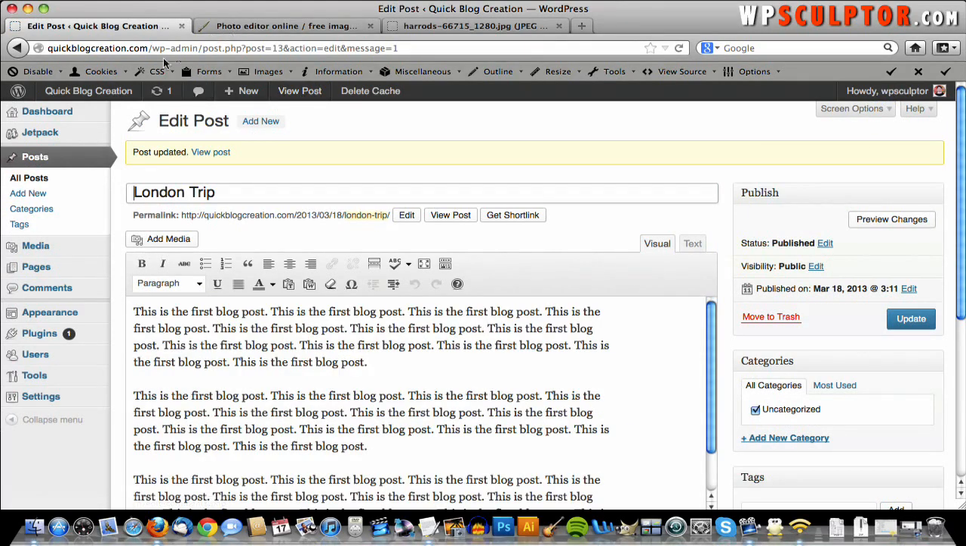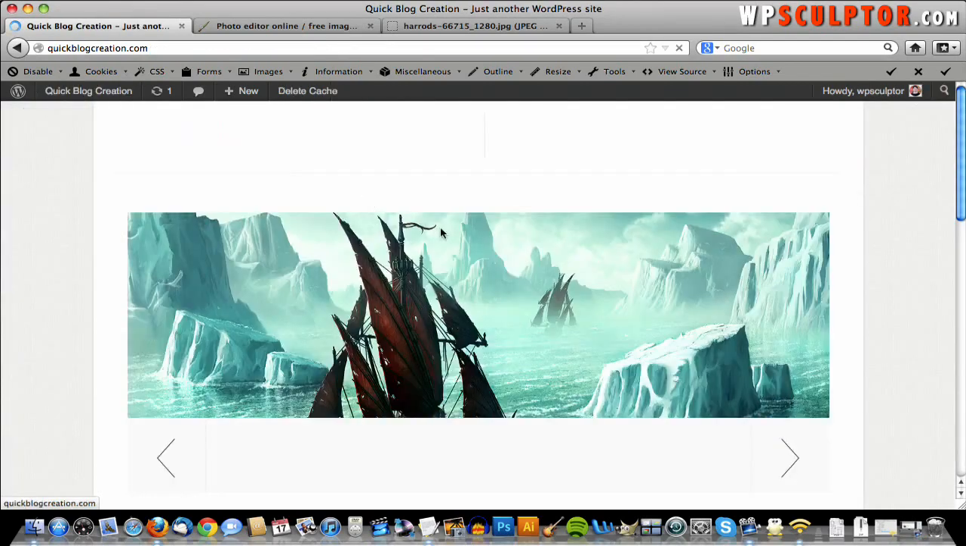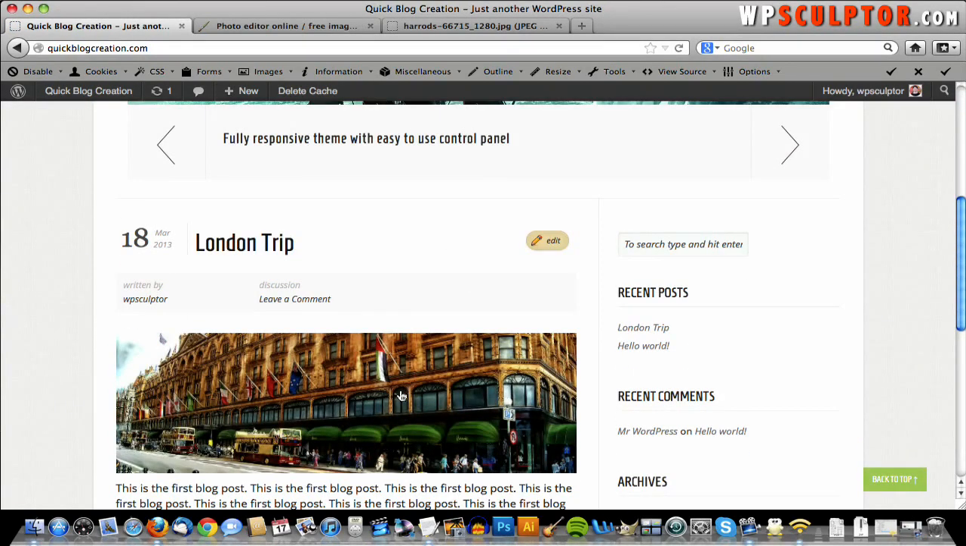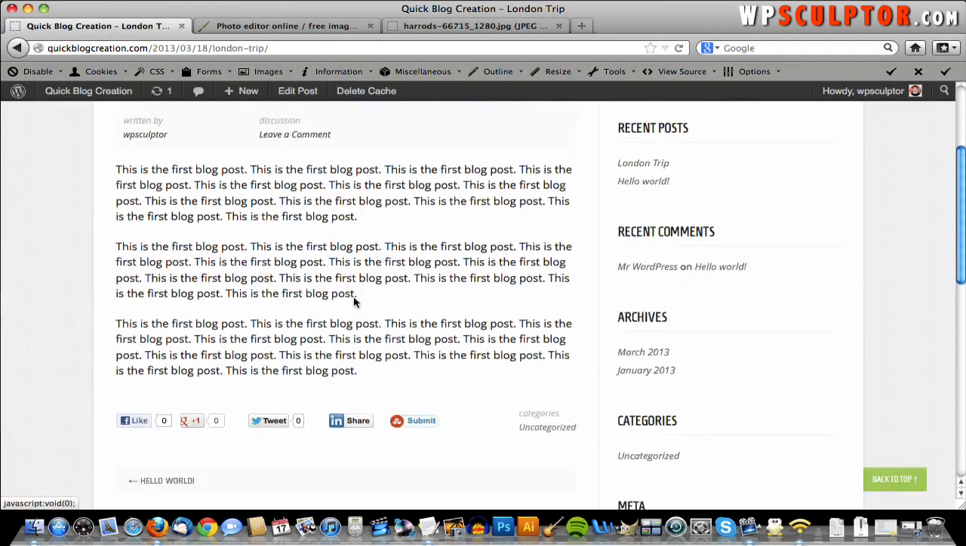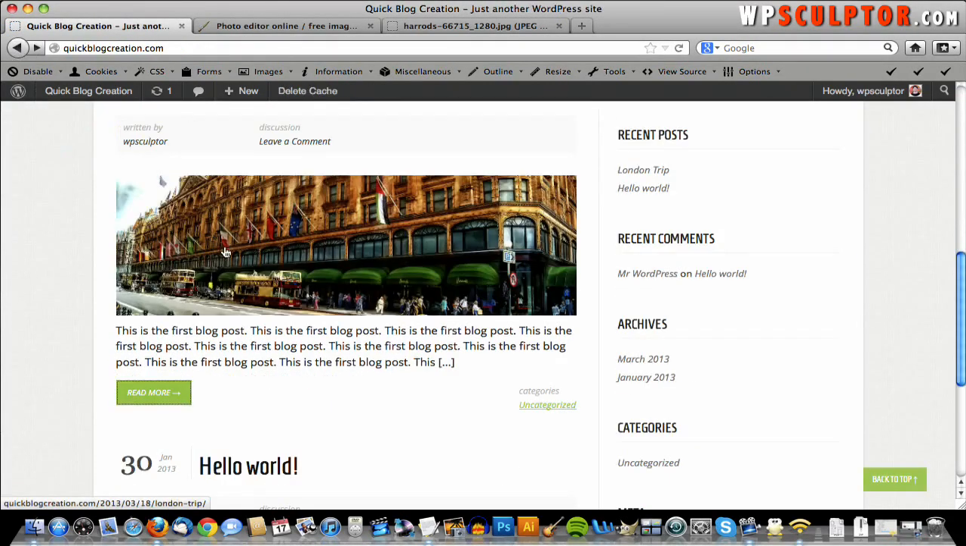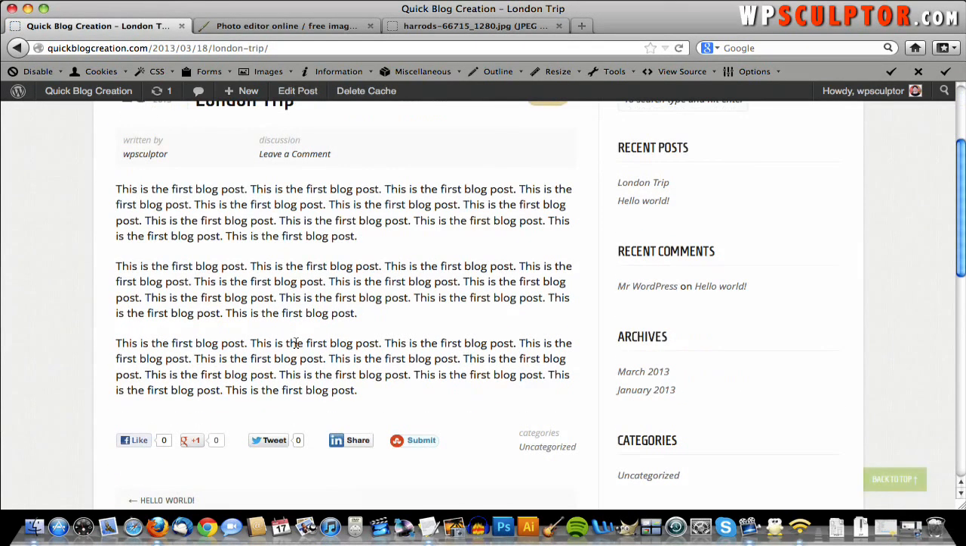And now, if we go back to our site, we can see that we have the featured image right there. And we can click this to look at the blog post in its entirety. Or we can go back and we can click the image and also get to the blog post in its entirety.